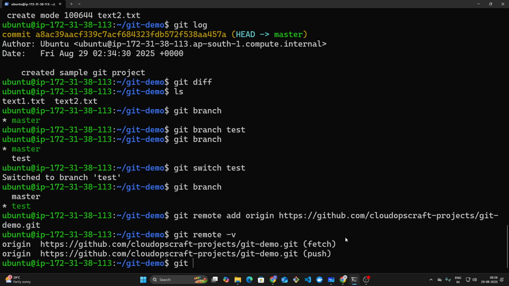git push origin. For the first time, if you are pushing, then you can use -u for upstream, and master. I'm going to push all my changes to the master branch, but currently I have switched to test, right? So I'm going to switch back to my master branch.